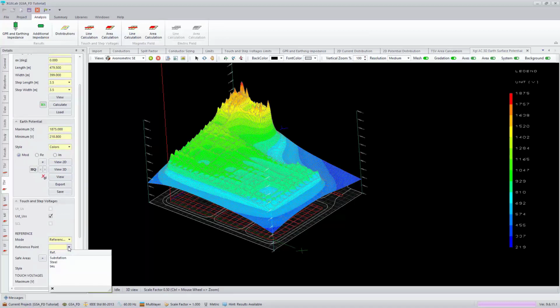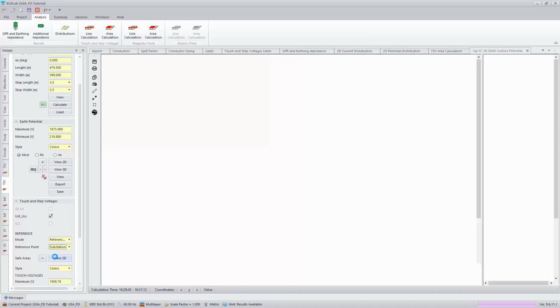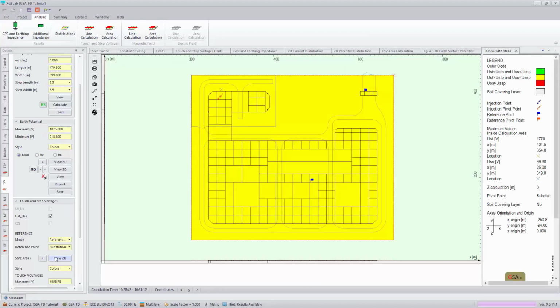We also want to evaluate our touch potential voltages, and we can do that using our safe areas plot. This is providing a green, yellow, and red indication. The green would indicate that we are meeting our touch and step voltage limits according to IEEE standard 80. Yellow represents that we're exceeding touch voltages, and red represents areas where we're exceeding touch and step voltages. And what we find is this site is exceeding the touch voltage limits.